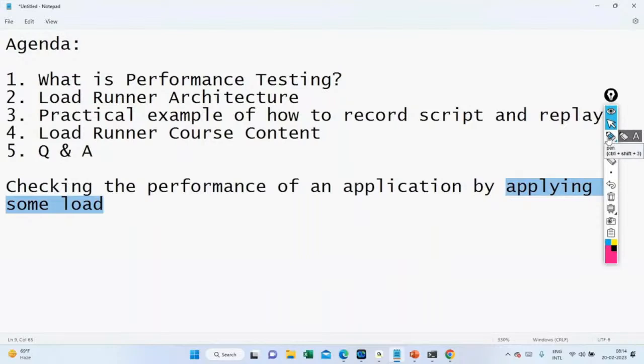Now, even if you take this example, whatever we have seen just now, let's say this is some application like a flight ticket booking application, like MakeMyTrip, or any other flight ticket booking system. Now, if you want to test the performance, the sort of load that you have to apply, you might apply the load of 50 users, 100 users, or 1000 users, depending on the requirement. So checking the performance of this application by applying some load, you can call it performance testing.